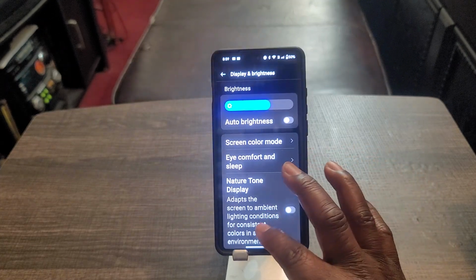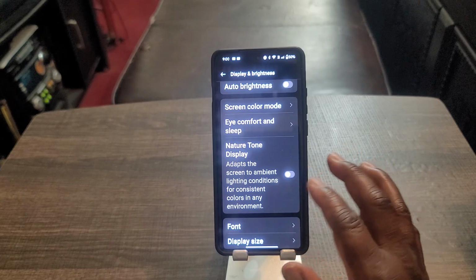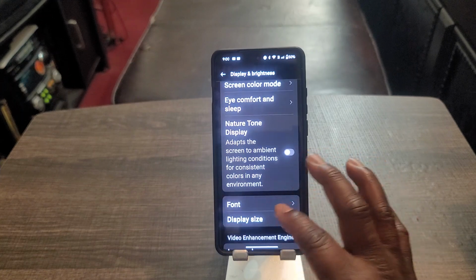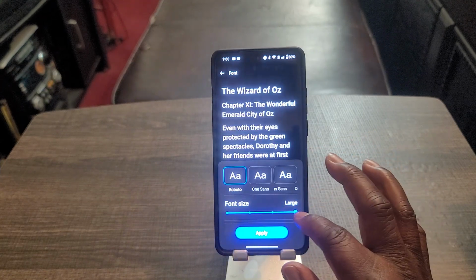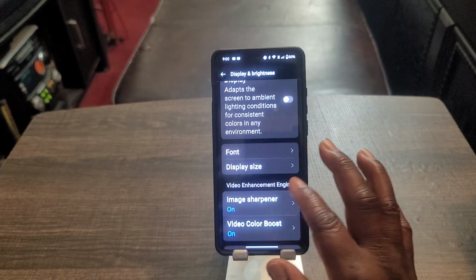All right, natural tone display. It says adapt screen to ambient lighting conditions for consistent colors in any environment. No, I don't want natural tone. I want vivid, so that's turned off. Fonts, of course, I got the font all the way up, but like I said, you could adjust it. Display size, we already went over that.